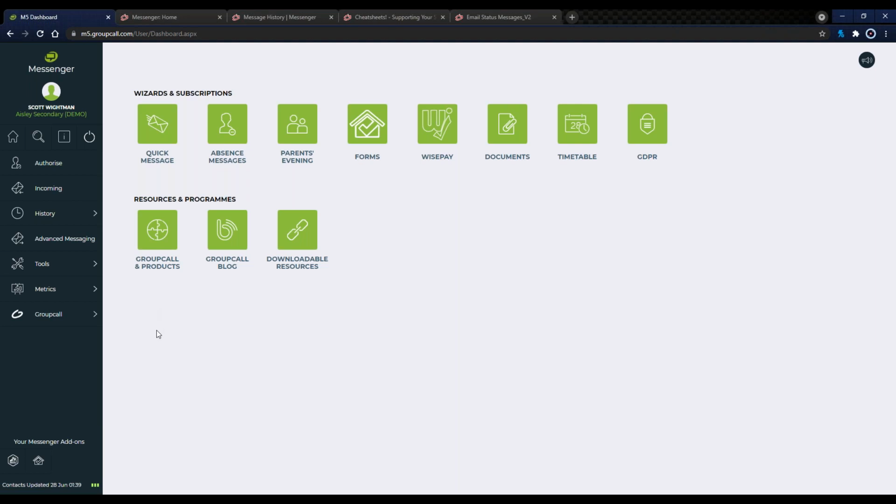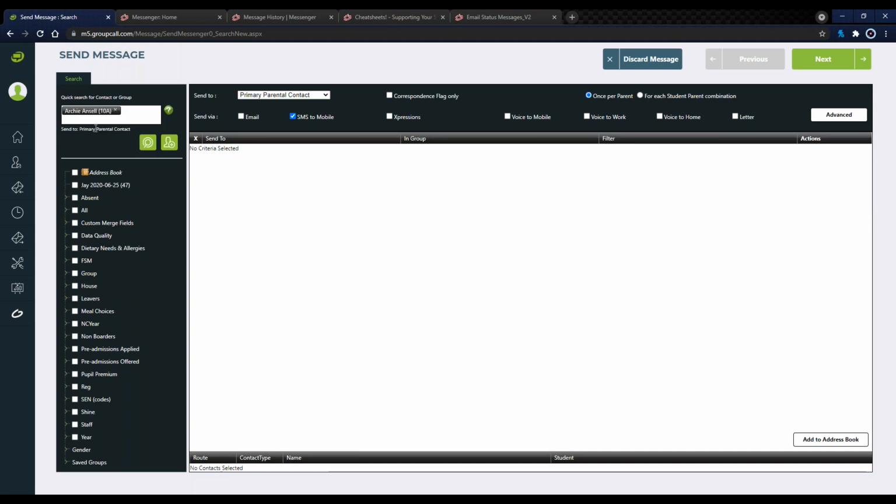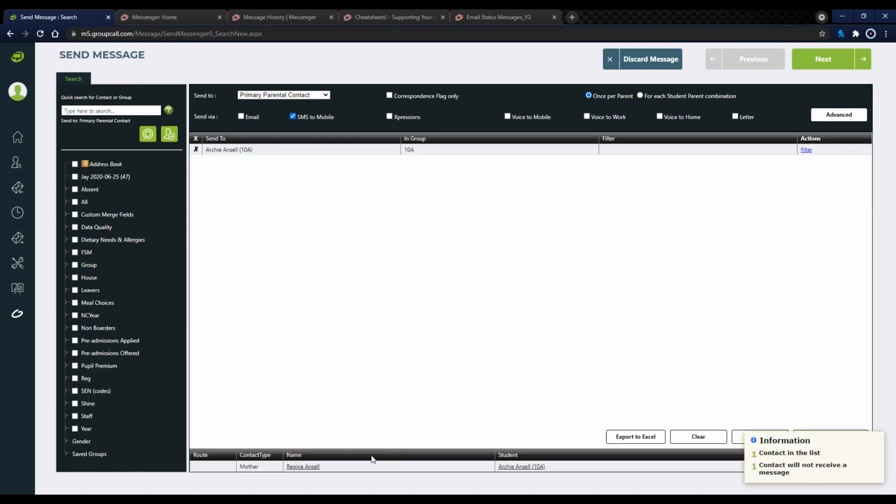So another check that you can do in September is you can check to see what communication is going to a particular parent. If you ever wanted to do that, it's very easy to do from our advanced messaging section. So if we go into advanced messaging, on this first page here, in the top left, you can search for a particular child. For example, if we search for Archie Ansel here, what we do is we add to recipient to move them over to this little box in the bottom section down here.